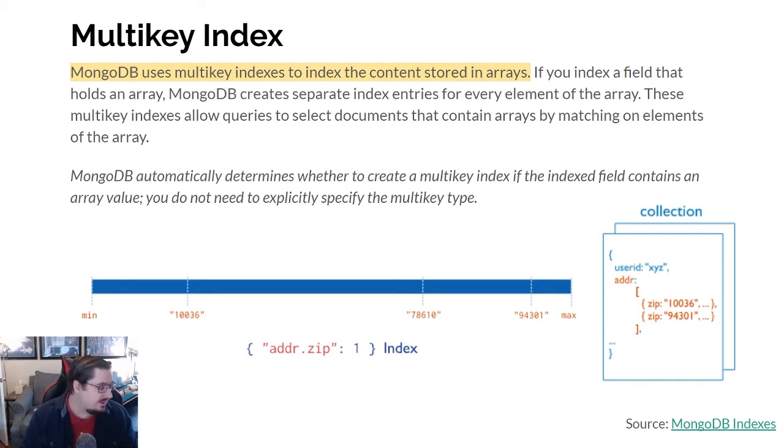So we define these the same way that we would with a regular index. Here I'm going to define this as address.zip. And I do need to put quotes in there because there's a dot. But that will then index all of the zip codes within the address.